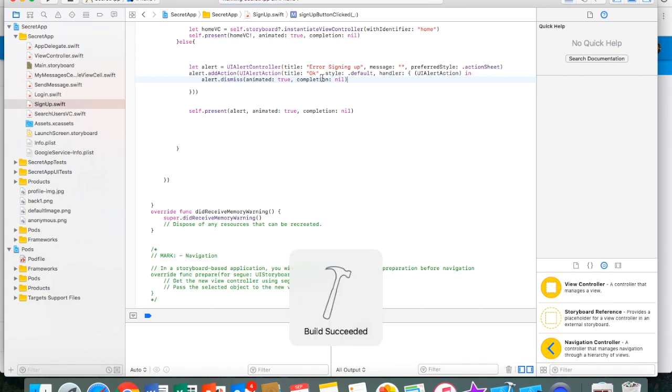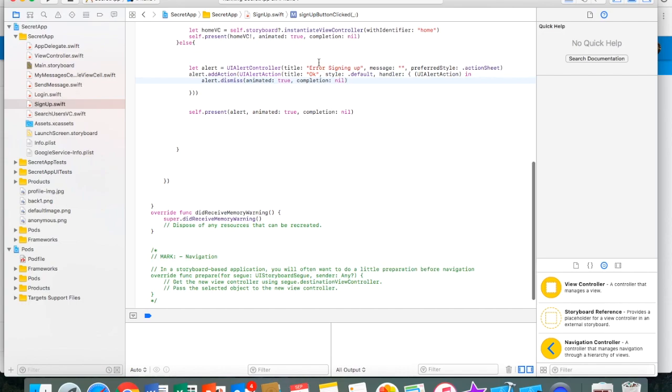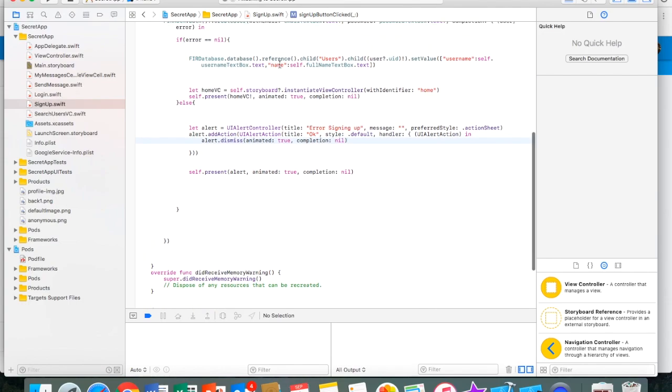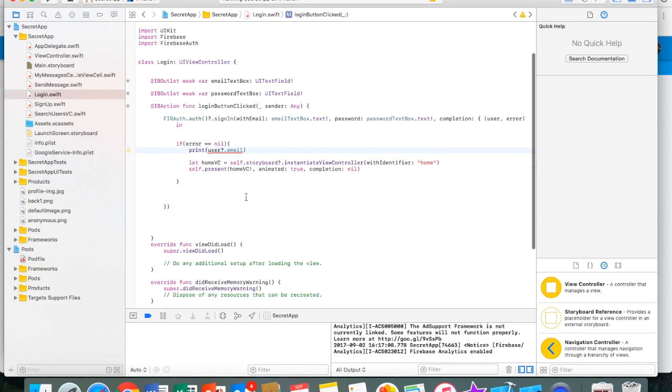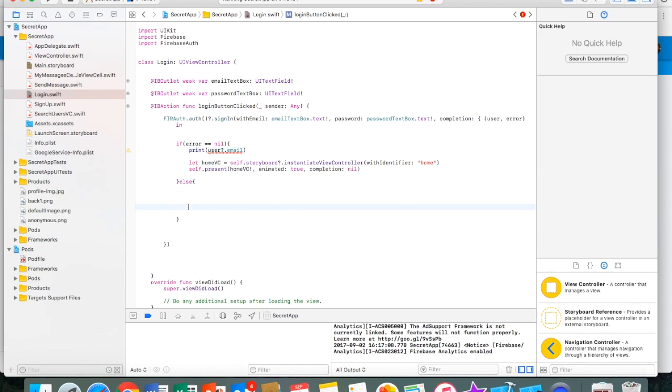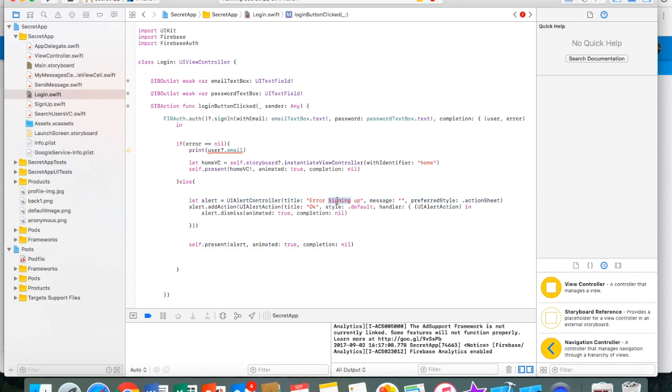Run the app, and we also want to do that in login in case there's an error logging in. So we can basically copy this, present, go to login, and then sign in. If error equals nil, that means there's no error. But let's go to else, which means that there was an error. We'll just do error logging in instead. All right, and let's run this, and let's see.